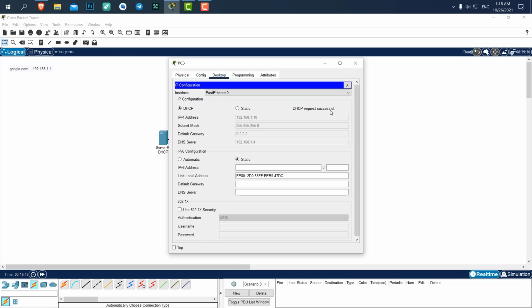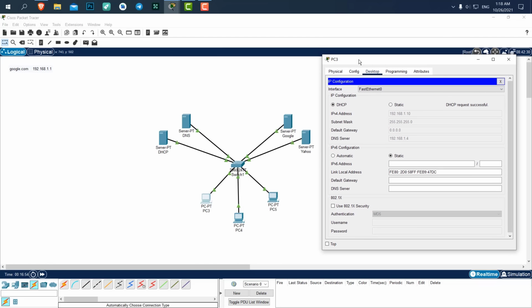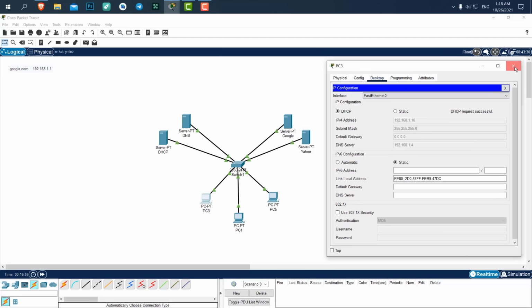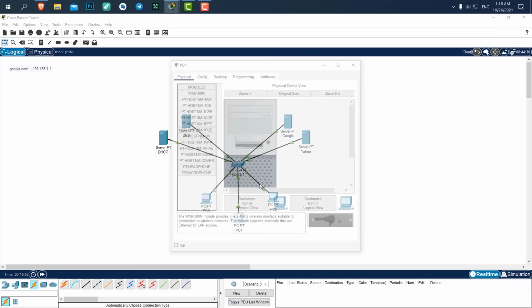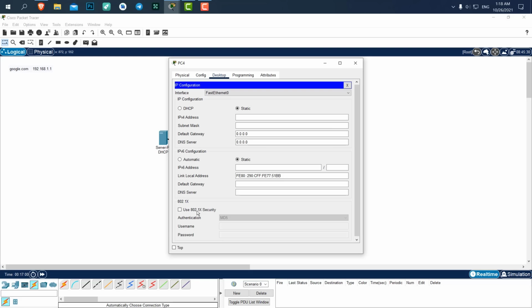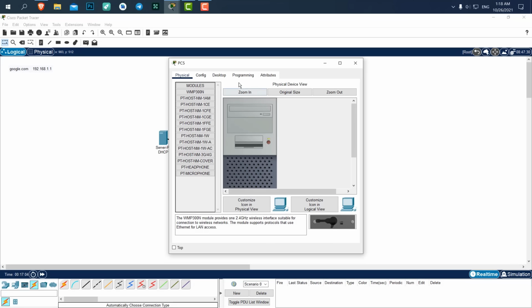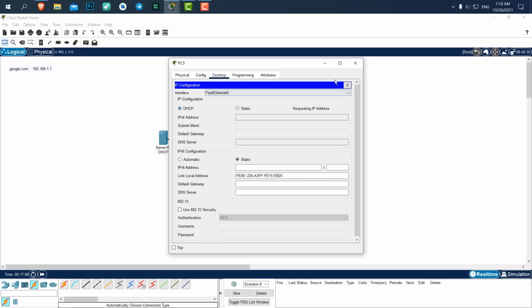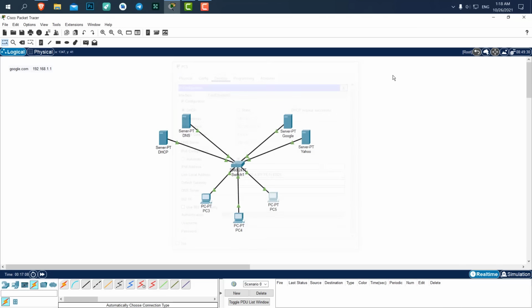Okay, the DHCP request was successful. You can see the DNS server was set automatically with the DHCP as I told you. And set this to DHCP as well, and this one as well. Alright, now we are ready to do our things. The first thing we're going to do is configure the DNS server.